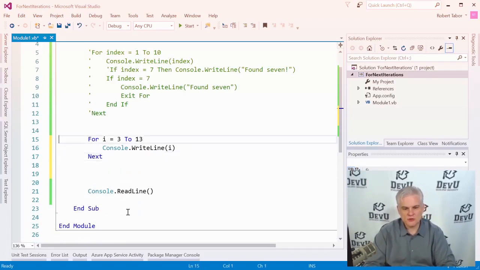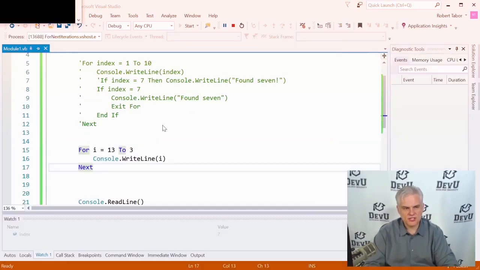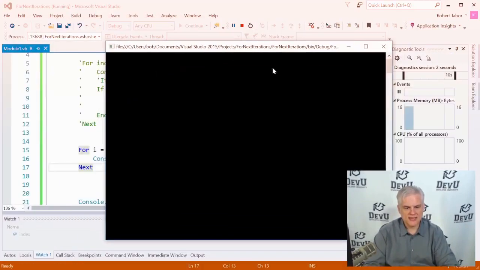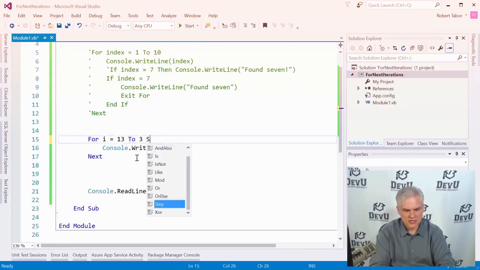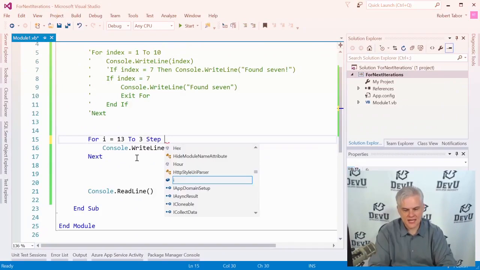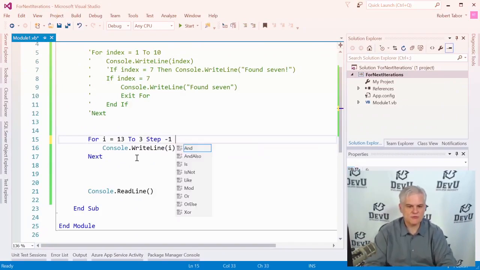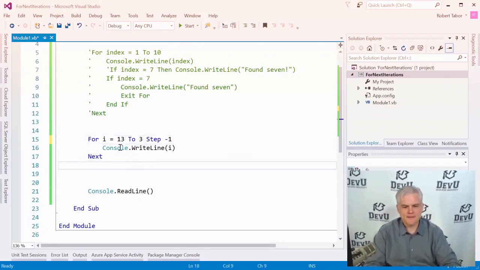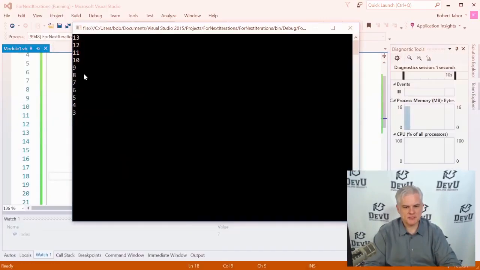The final thing I want to show you about the for next statement is that you can step backwards. So if I wanted to go from 13 to 3, I could do that, but unfortunately, if you just leave it like I wrote it, it's not going to give you any satisfaction. What you need to do is actually add a keyword called step. And so I can step backwards through a for statement by saying step -1. And we can do the step to do some interesting things. Here I'm going from 13 to 3.